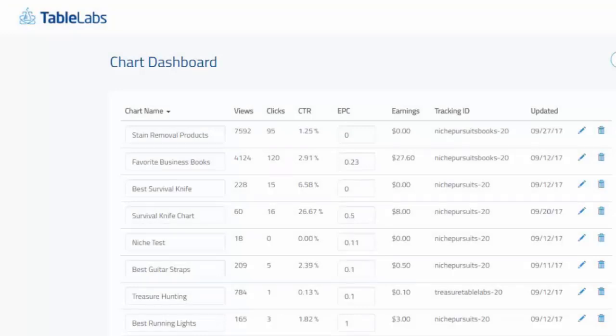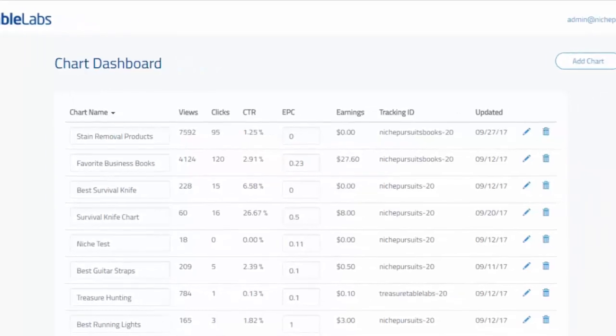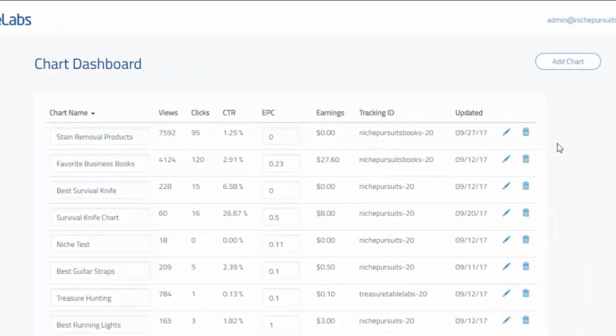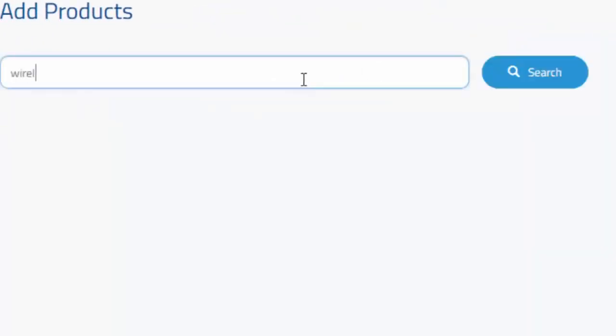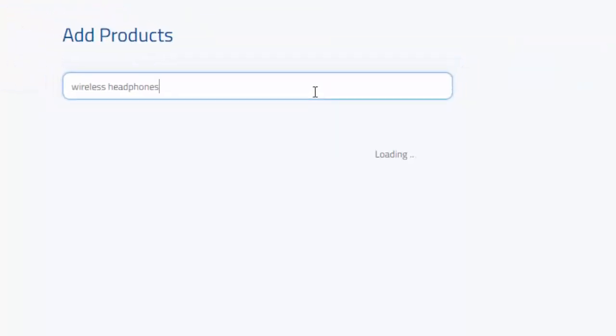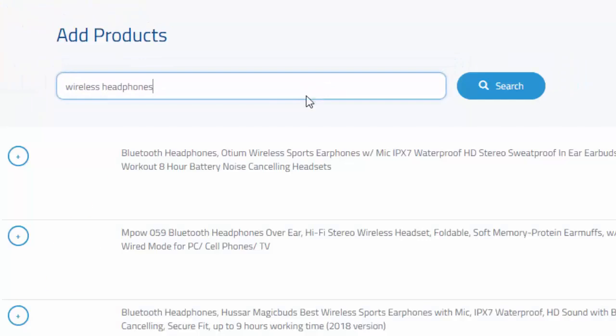And today I'm going to show you how quick and easy it is to create stunning looking product comparison charts in minutes. So let's show you how quick you can create your first chart. If we just come in here, click Add Chart, and then Add Products, we're going to do a search for wireless headphones, and we'll be able to create an affiliate comparison chart really quick.